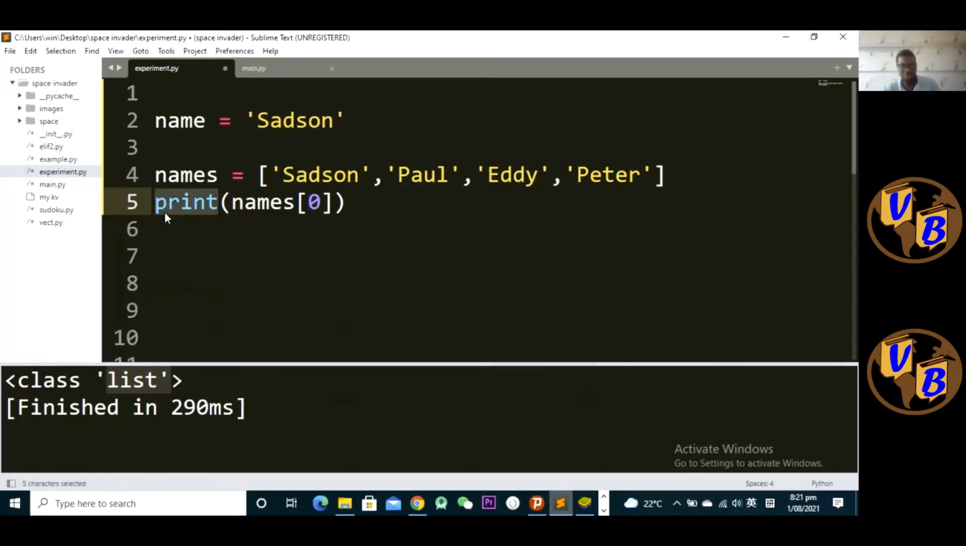I can save this and run this, and as you can see, it's Sadson. This is the first item. The second item, obviously, is number 1. You should remember that when you are indexing, the first item is always the 0 item. So 0 item, first item, second item, and third item. So you can actually use that indexing.